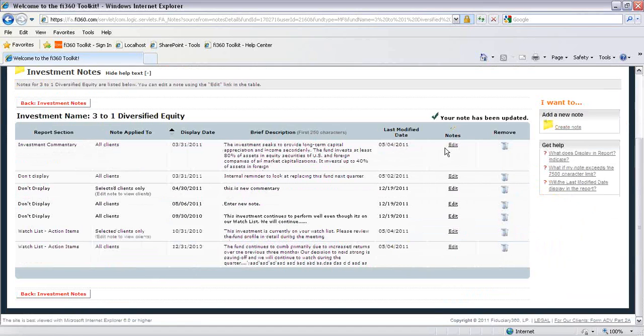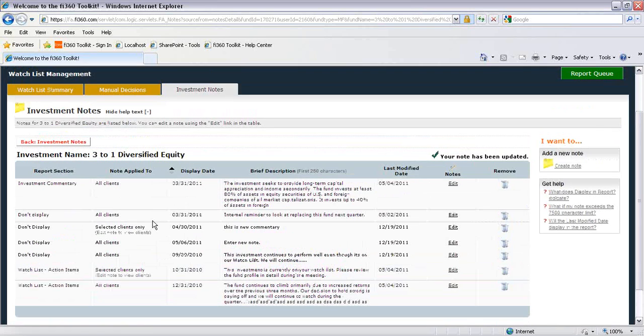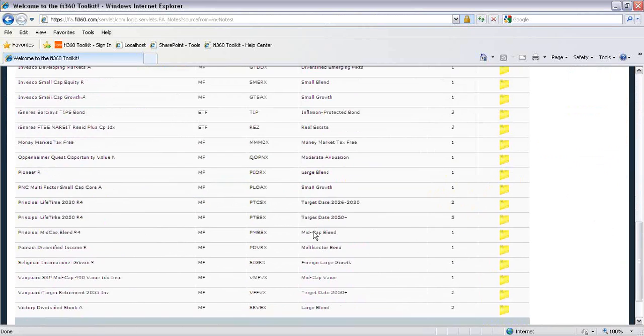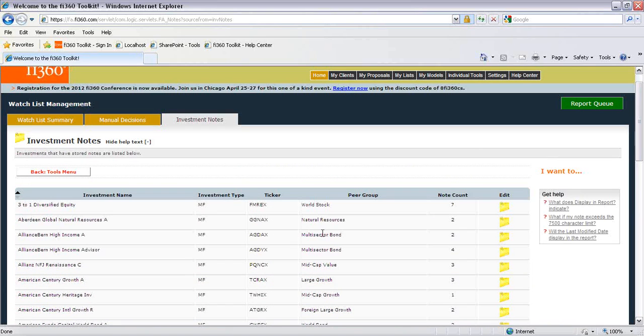We may have created one new note for the entire investment, but then we've added all these other notes, edited the notes, and gone back and updated all the notes for all the investments that we have in the system. Maybe we are deleting some notes just for that investment.